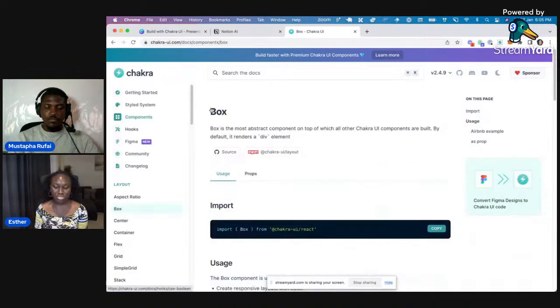We also have the button components. I think every other component in Chakra UI is based off the box component, right? And the box component is really just a div. So the HTML div that you use regularly, it's the box component. And why it's different from the div is the box component allows you to pass inline styles using style props.